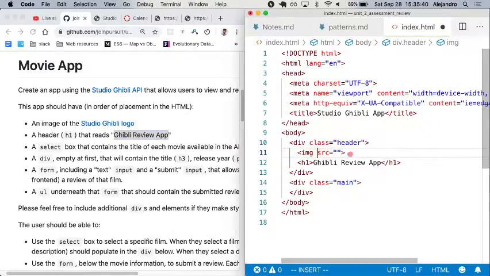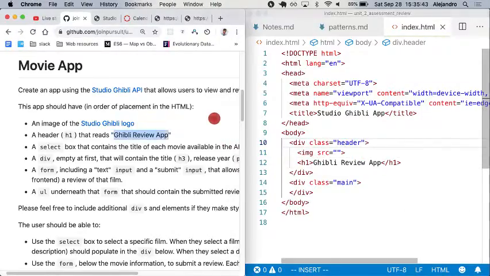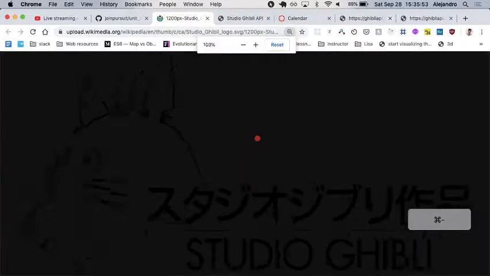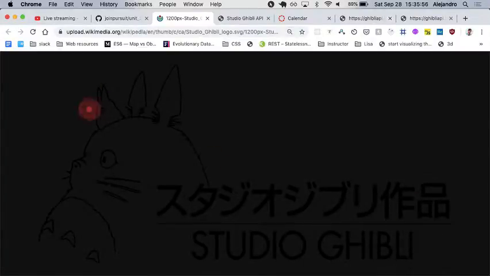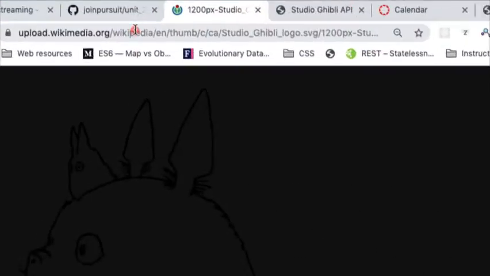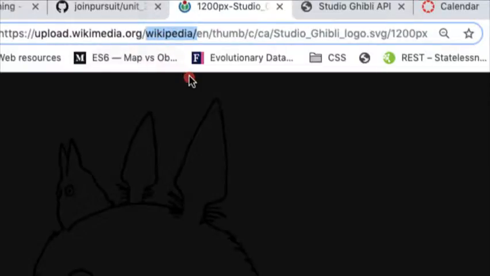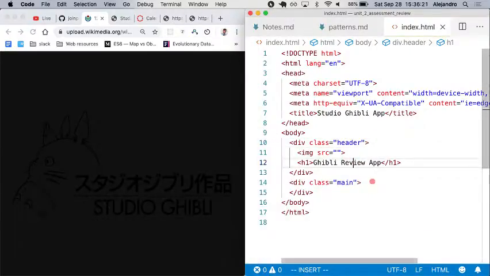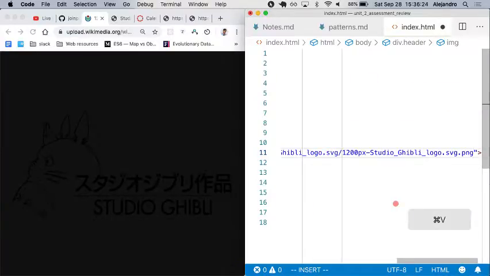For the source of my image, for the logo, I will have to use this link that we share with you here in the README. Click on that, and then this opens up the image. This is the Studio Ghibli image, a PNG image that doesn't have any background, but this is the URL that I need. As you can see here, this is taken from Wikipedia. Wikipedia is the one hosting this image. So I'm going to just copy this URL, and paste it as the source for my image element.